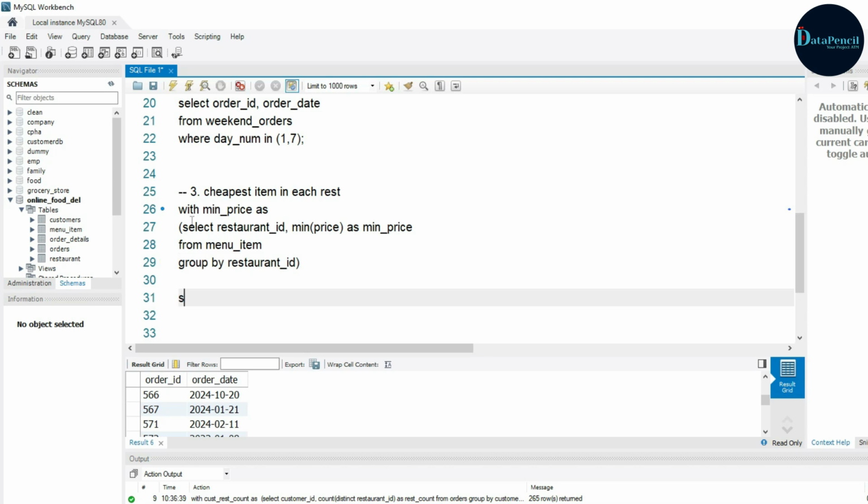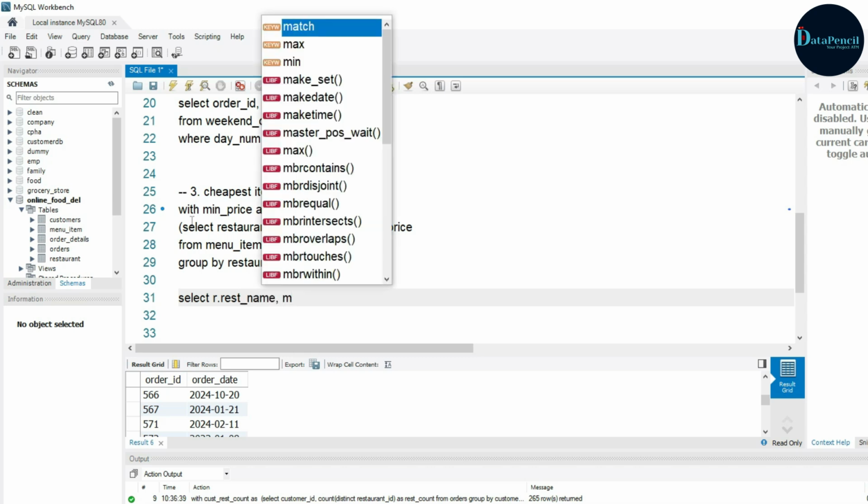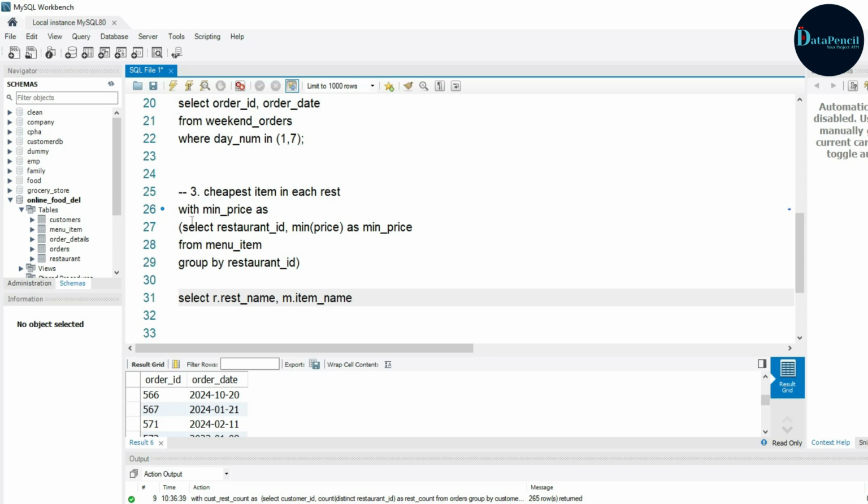Right. Now we have to select restaurant name from the restaurant table. It's rest name. And we have to select the item name from the menu table, and we have to select what? Price from the menu table. Now we will simply join these two tables. So from min price MP and join it with the menu item table M.